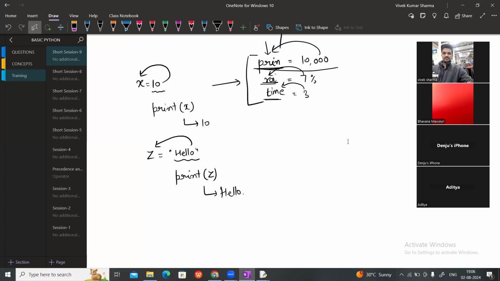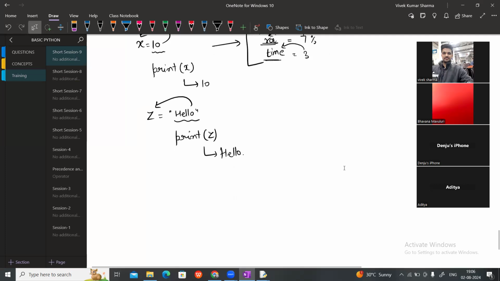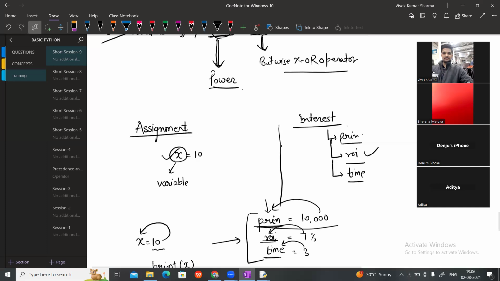Clear. Okay, so that's it in today's session. In tomorrow's session, we will discuss some compound assignment operators. Okay, we are using those compound assignment operators in most places. So okay, that's it for today's session.